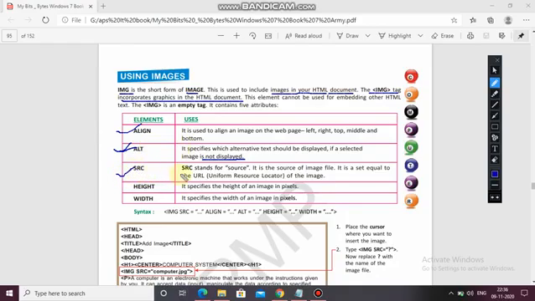Now SRC, source. SRC stands for source. It is the source of the image file from where you are taking the file. It is set equal to the URL, uniform resource locator of the image, meaning you give the source from where you are taking the image, the whole path.